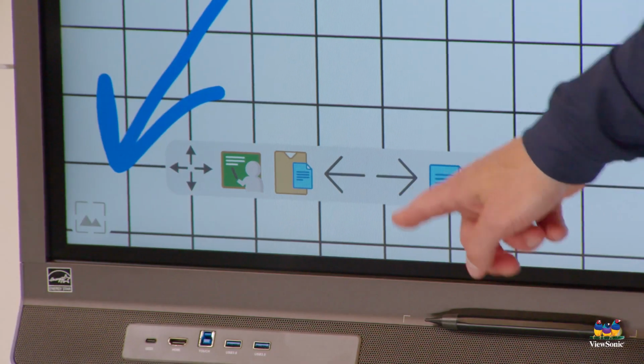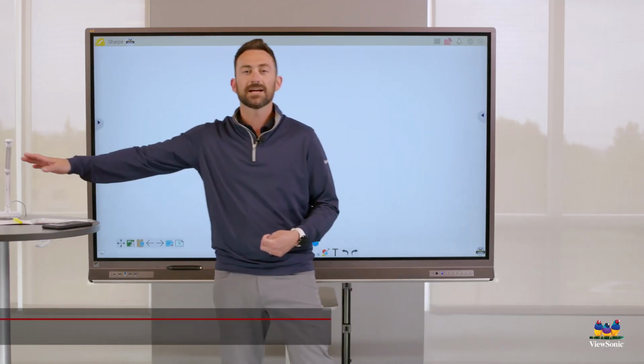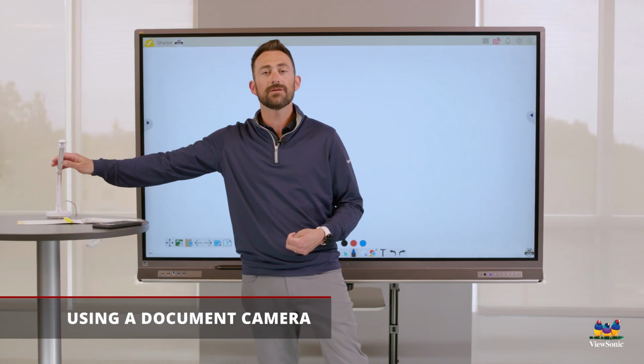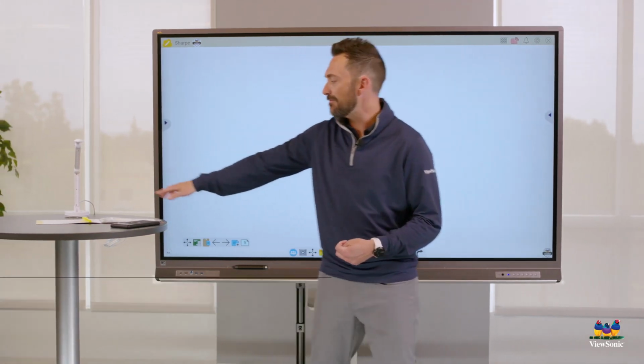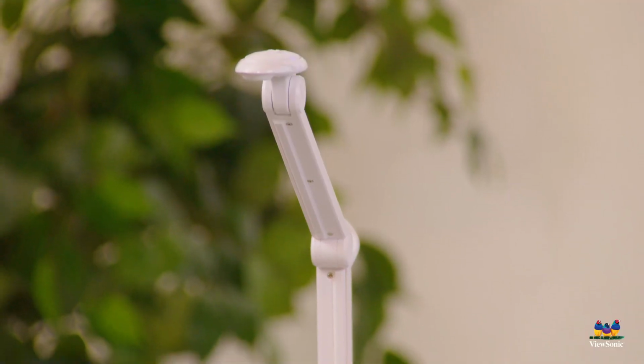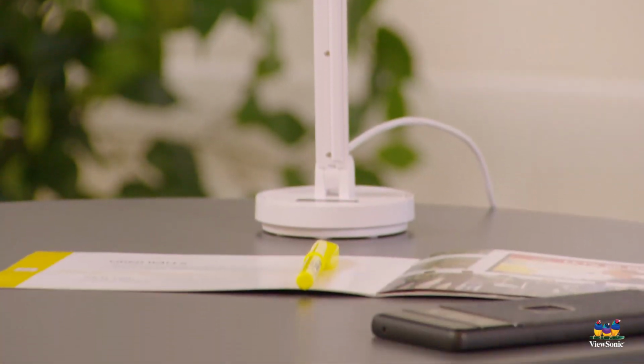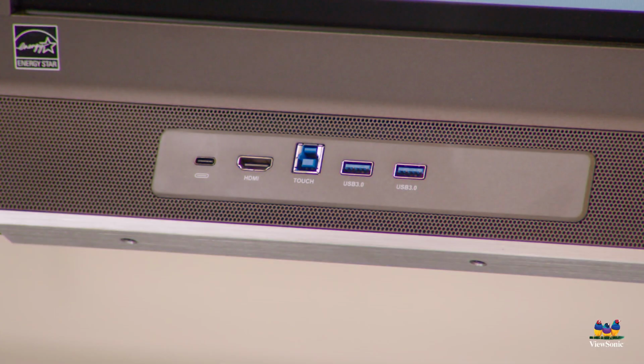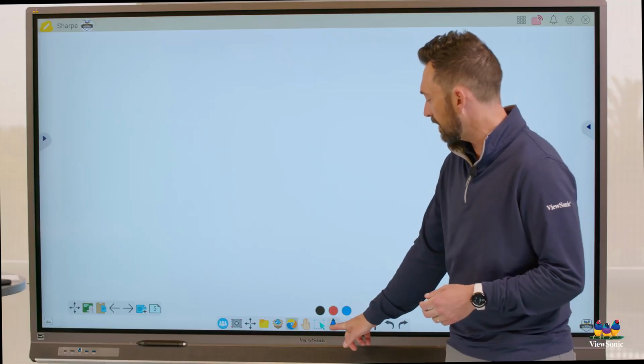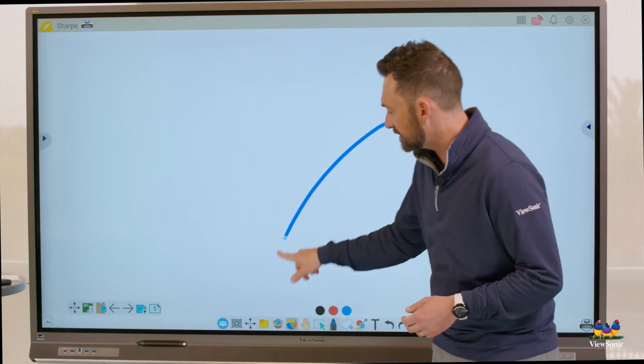Let's go ahead and make a new page and talk about how we bring in non-digital content. Maybe you have a document camera. So we have the document camera plugged into the Viewboard. You can plug it into the side USB ports or the front USB ports. Normally we recommend the front USB ports. Again, go to the magic box.